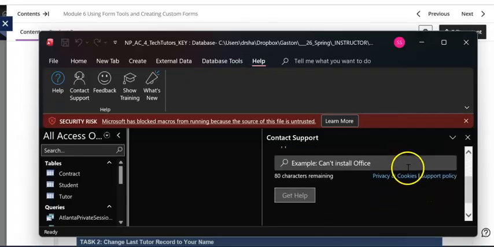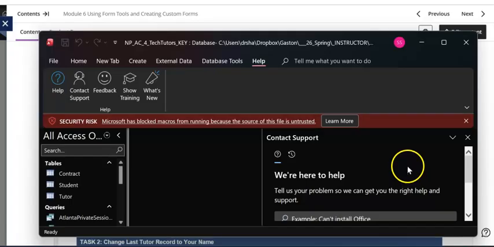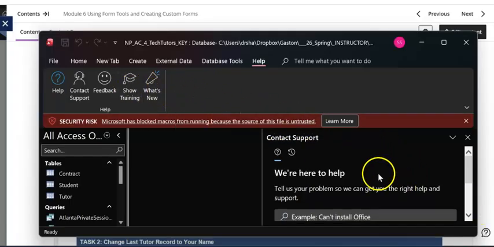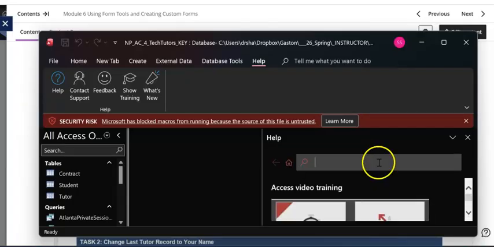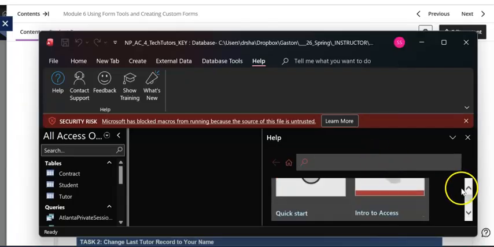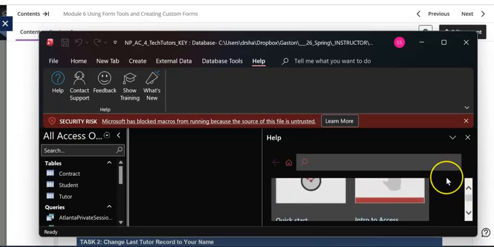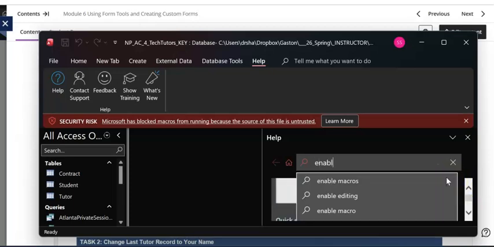I went here first for the contact support before I went to the show training, because sometimes it looks like it needs to connect and it gives an error, or it could be my Wi-Fi. So help here. And there's another part of this video in the class, but it says enable.